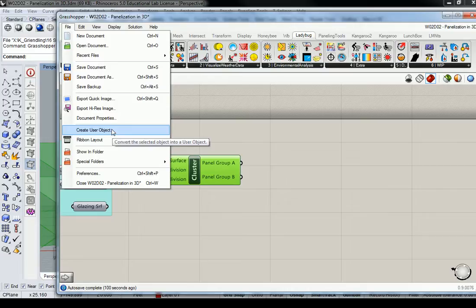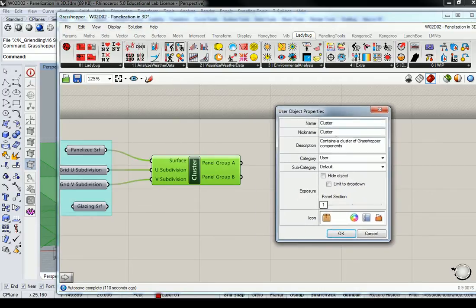So this allows you to take that cluster and rename it into something, however you want to name it in order to use it in the future. So I'll call this one Triangulation Panels. And I'll just copy and paste that same name. And I'll say this one splits a surface into two groups of complementary triangulated panels.